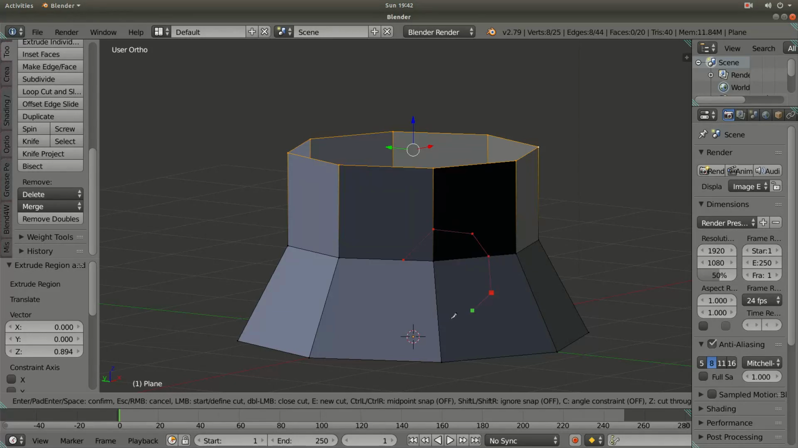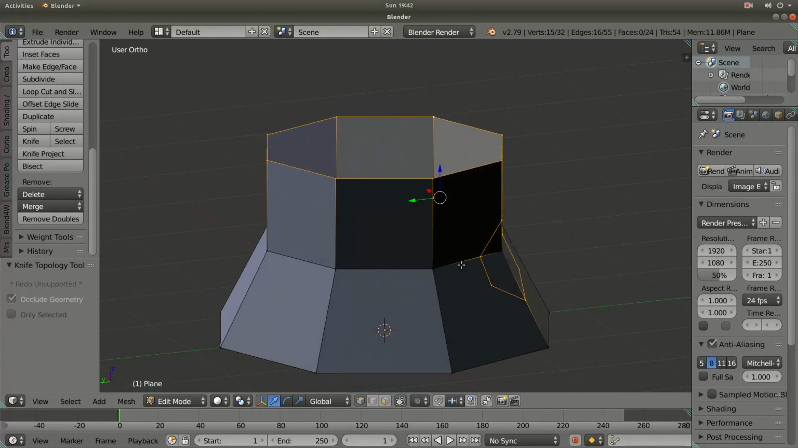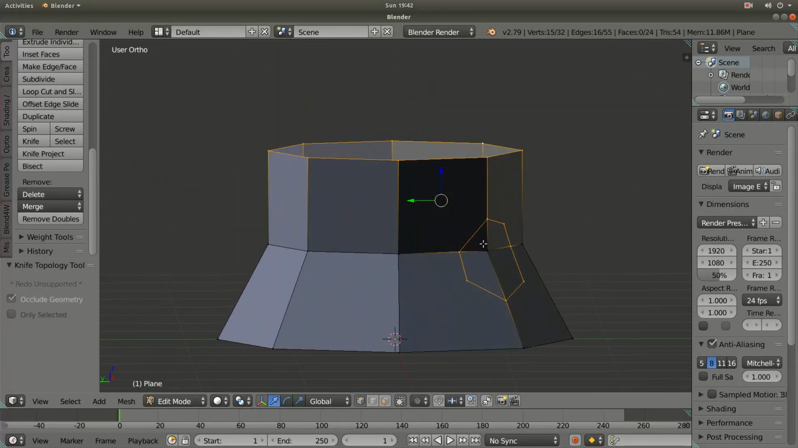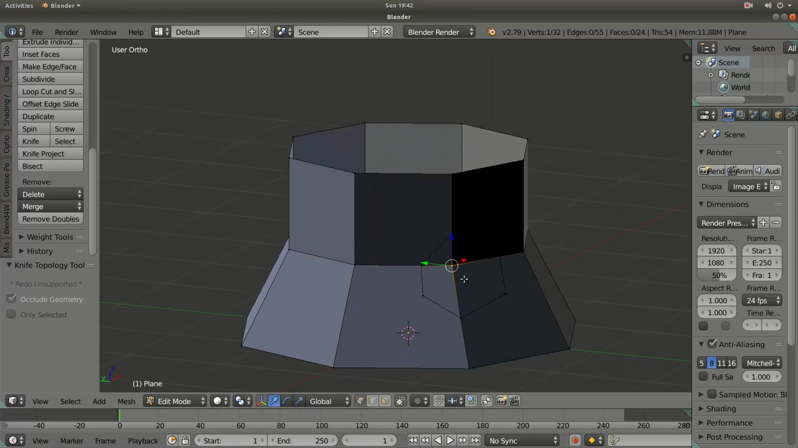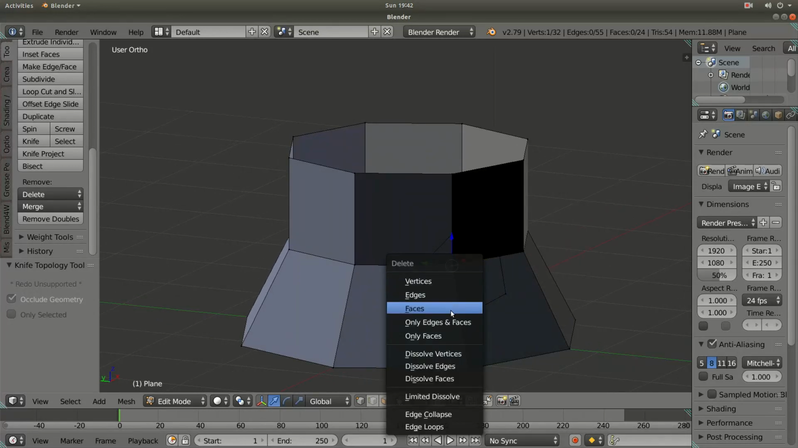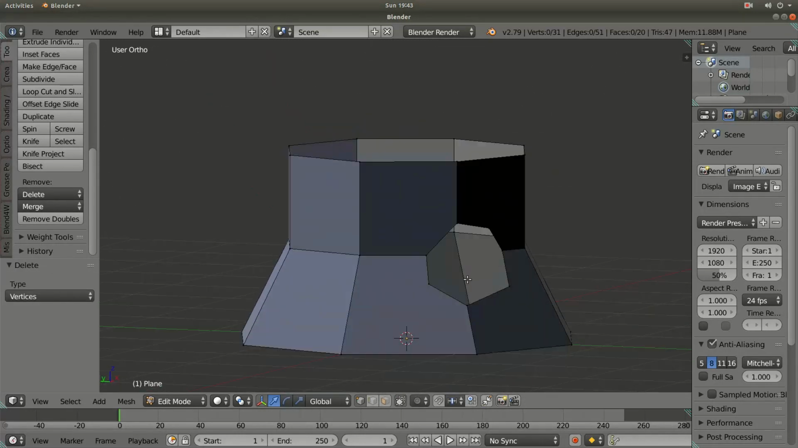cutting on the surface, pointing on the surface to select the area I want. Now I am choosing the center vertex of it and pressing X to delete it, and I am deleting vertices.